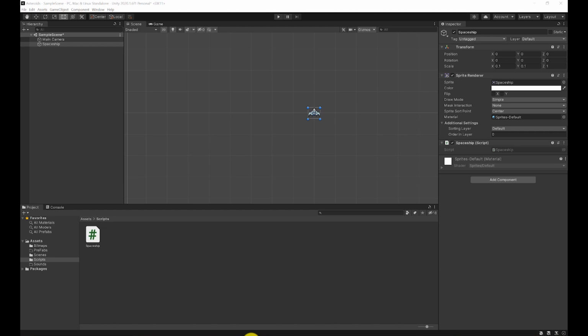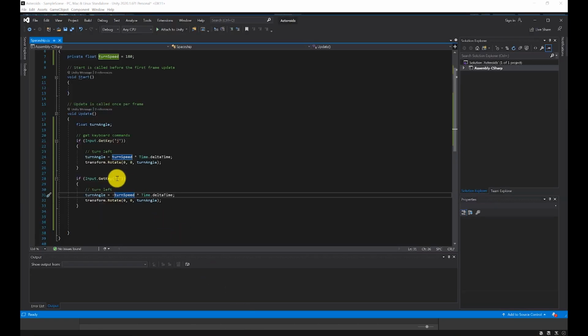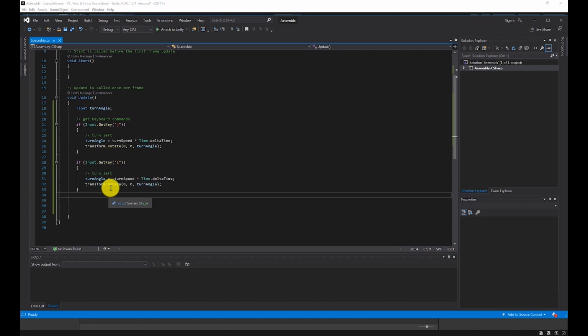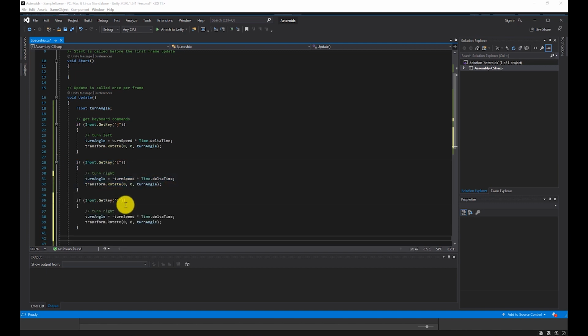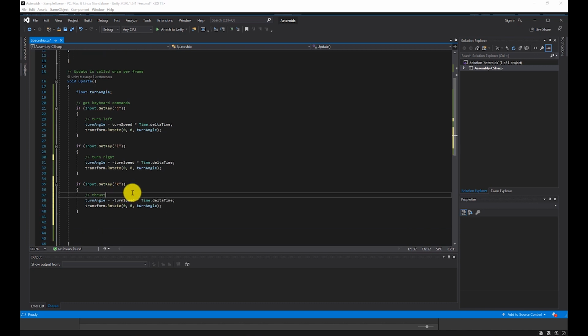Now let's have it thrusting forward, right? So I'm going to go in here, and I'm going to add another command. So actually, just turn right. Okay, so I can turn left, turn right, and I'm going to do space, or I'm sorry, K for forward. So K. So if I get the key K, then this is thrust, and I'm going to move the ship forward. Okay. I'll get there in a moment here.